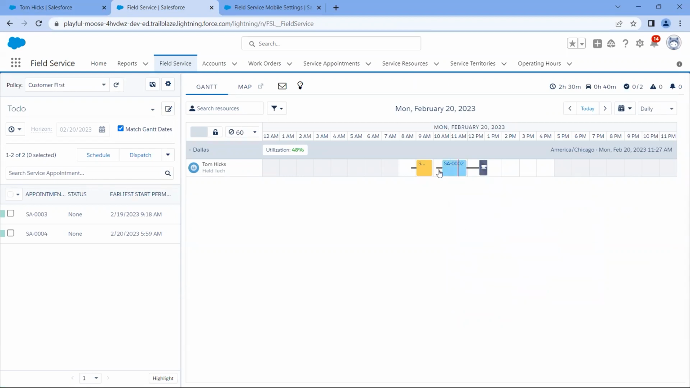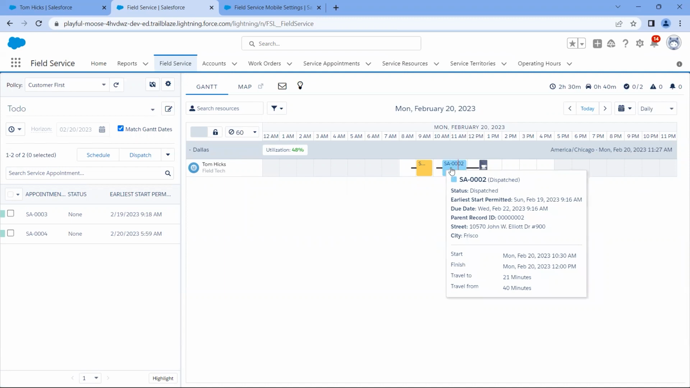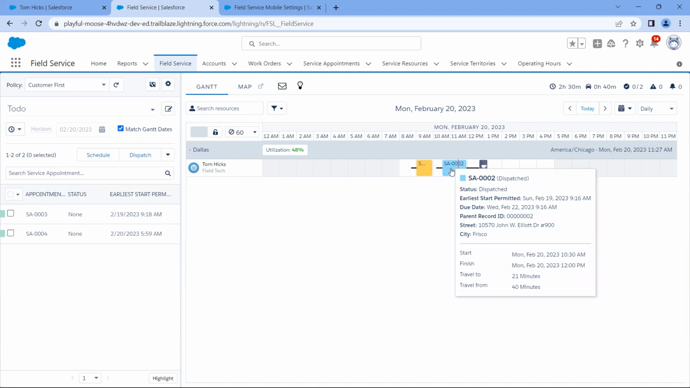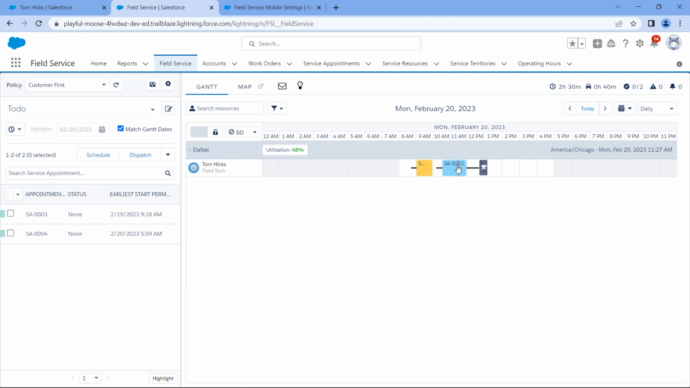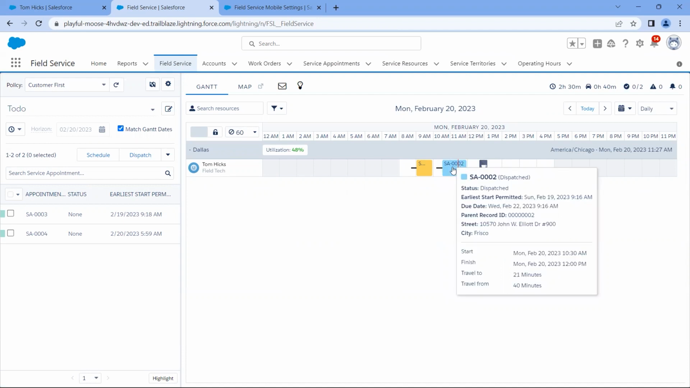And then you can see these lines at the travel time, so it'll tell you how long it'll take him to travel to that appointment. And if you just hover over here, you can see some pertinent information for that. So you can see here the travel time to service appointment is 21 minutes. Travel from is 40 minutes. Then you can see also the address, the earliest start time, date and time, and things of that nature.